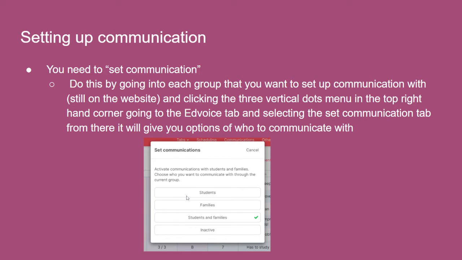So you can communicate with just the students, you can communicate with just the families, you can do both, or you also have the option of inactivating communication within this group.